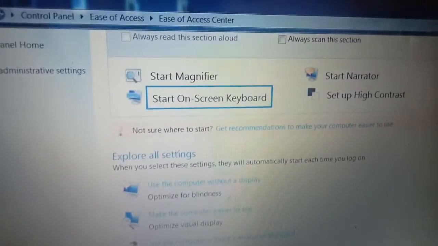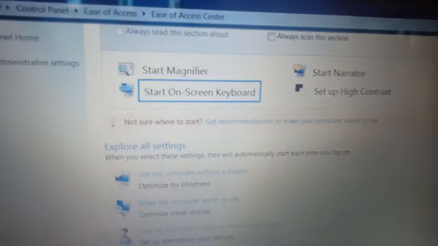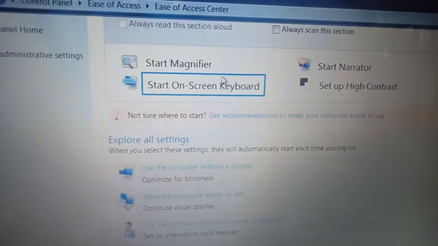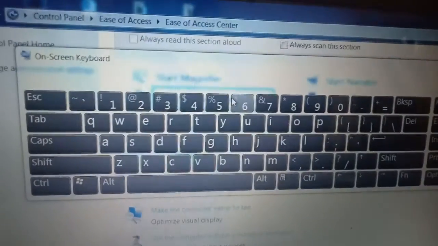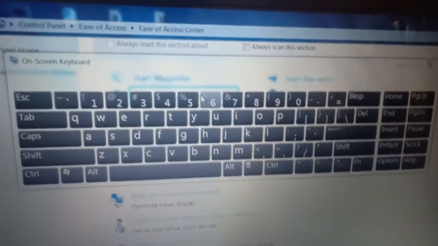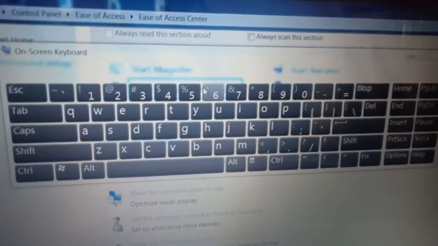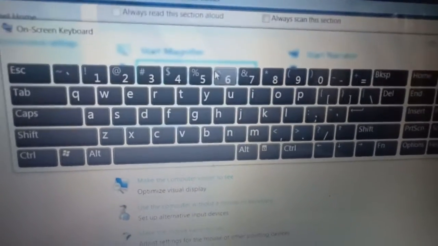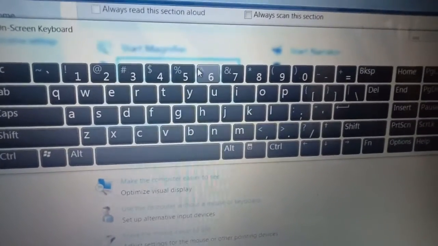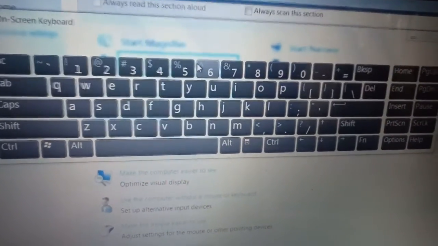The next option is Start On-Screen Keyboard. When you click on it, an on-screen keyboard will appear, and you can do your work with the help of this keyboard and the mouse button. So people who are physically impaired, and those who are suffering from any type of organ loss, may also work on the screen with the help of this on-screen keyboard.